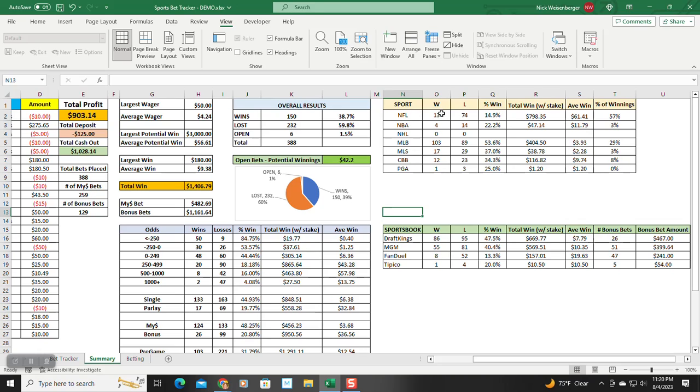So for the NFL, it's 13-74, so about 15% wins. Or 57% of my total winnings. NBA, pretty bad, 4 out of 14. Not really a baseball fan or baseball follower, but I've been betting a lot on it over the summer, and I actually have a 53.6% win percentage there, but also the average win is very low because I've been betting very small amounts of money on those.